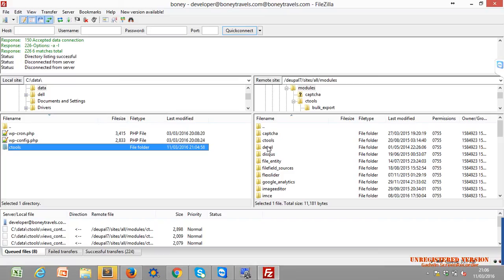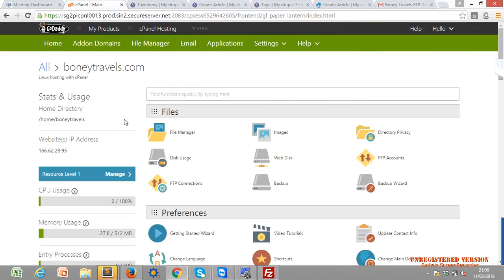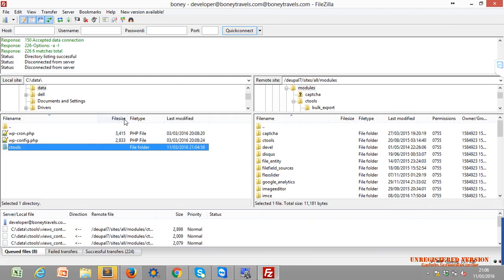Actually, if you join any company, you have to know about FileZilla. Normally we just use FileZilla only. We don't have cPanel access, because in cPanel there are so many websites, so the client will not provide us the details of the whole cPanel. So we should know about FileZilla also.